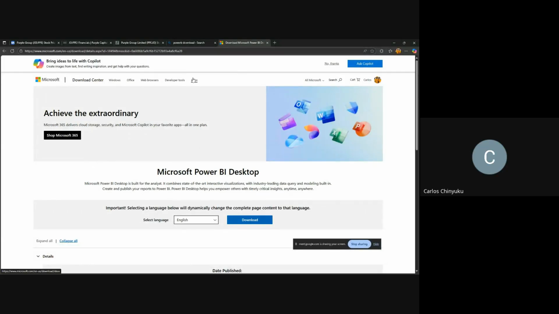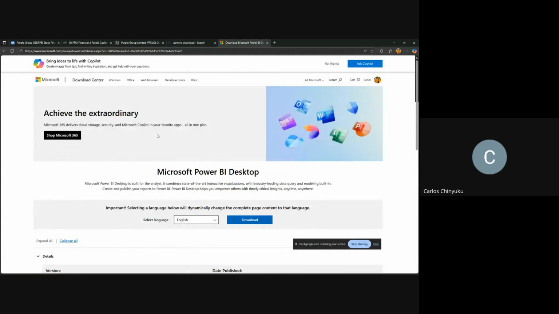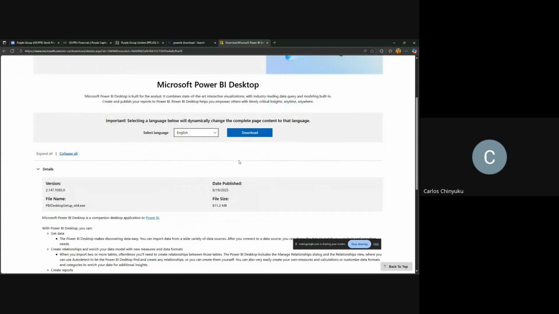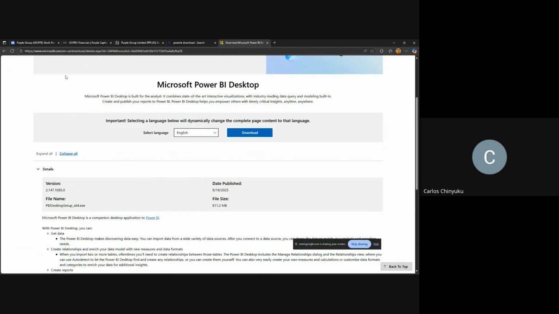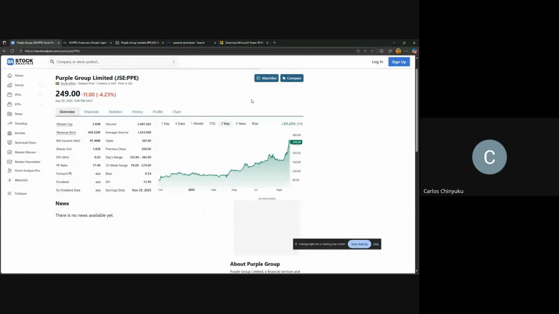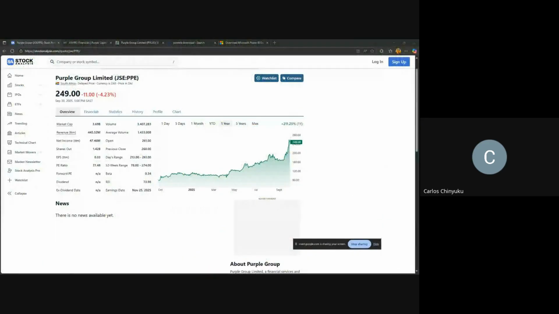If you go to, let's say, Google, you just type Power BI download. It will take you to this Microsoft website where you can download Microsoft Power BI Desktop and install it, or you can also install from Microsoft Store. I would suggest you install from Microsoft Store because you don't have to worry about updates. It will automatically update when Windows is doing updates for your operating system, and you also get the latest updates as well.